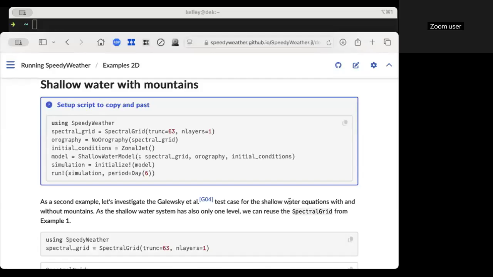Hi, this is a little video I'm just showing. I'm starting to try to learn how to use the SpeedyWeather.jl. It's a Julia package. And if you just Google for speedyweather.github.io, you'll find that. Anyway, I have an example here.